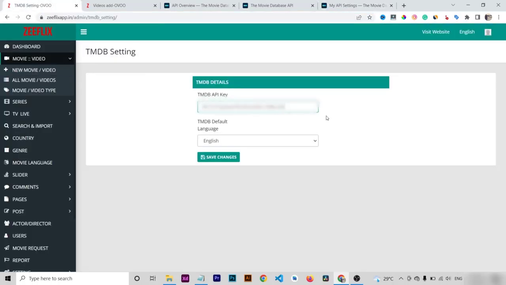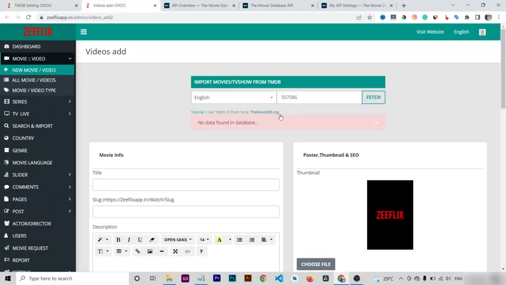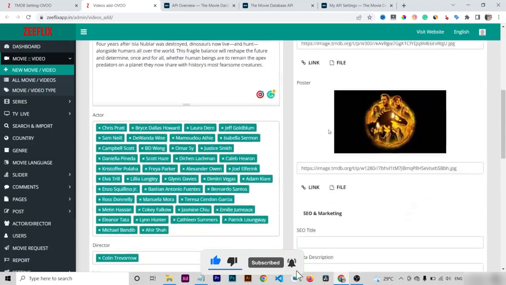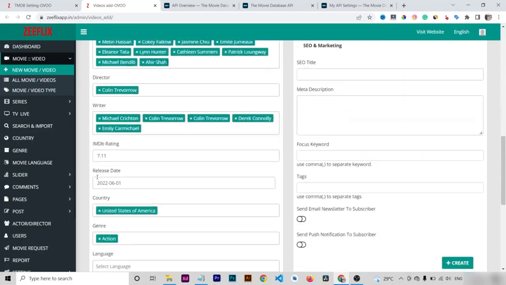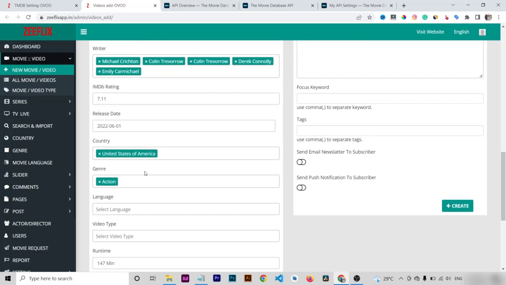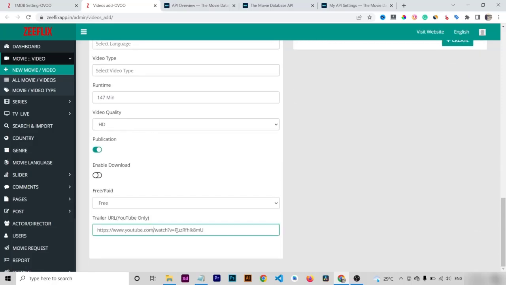You can see I just pasted it and the language will be English. Save changes. So this is successfully saved. After saving, we will try again here, fetch, and here you can see all the detail is filled in: Jurassic World movie and also the actor names, images, all things are coming in just 1 second. You can see IMDb rating, release date, United States of America, country name, genre, all the things are coming in.